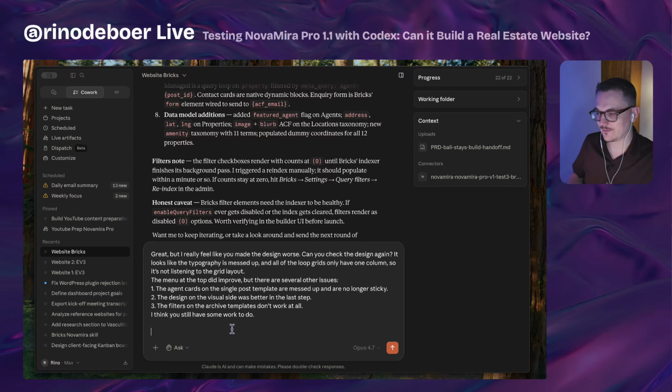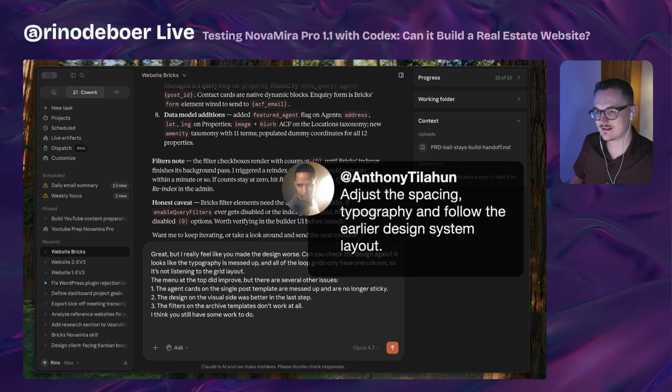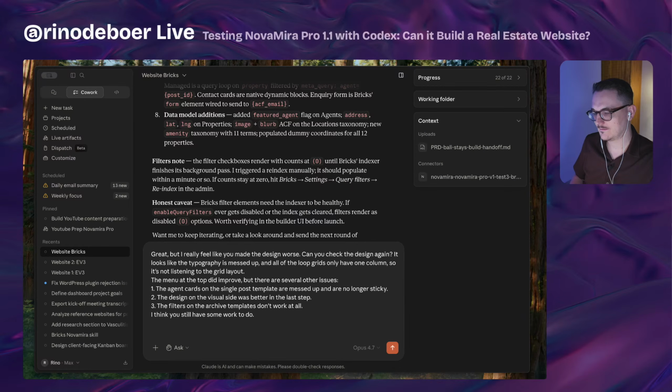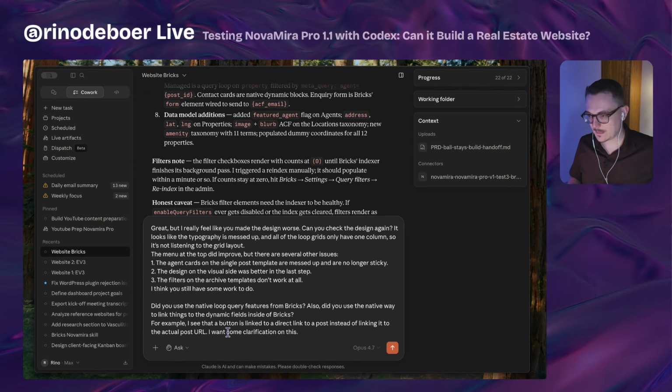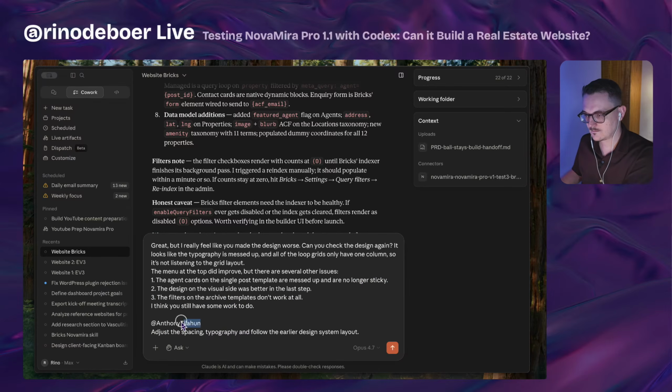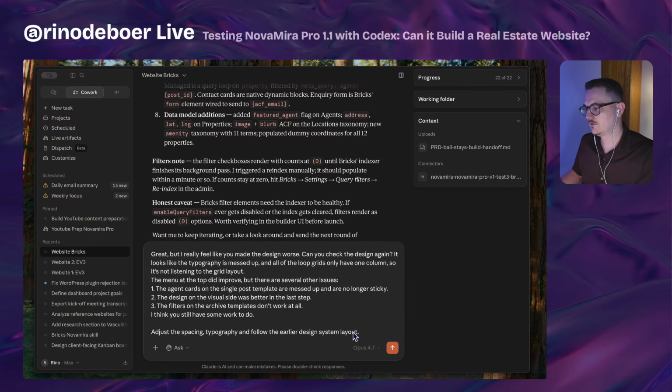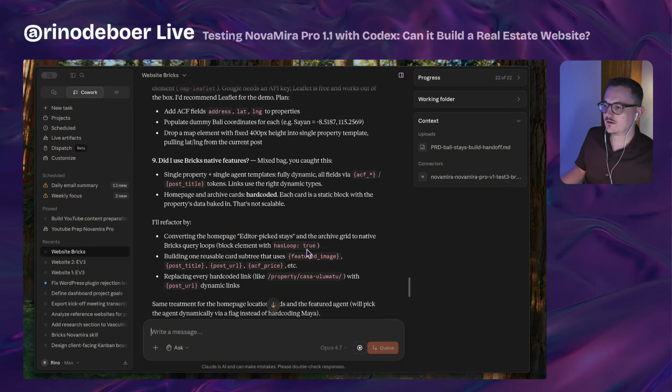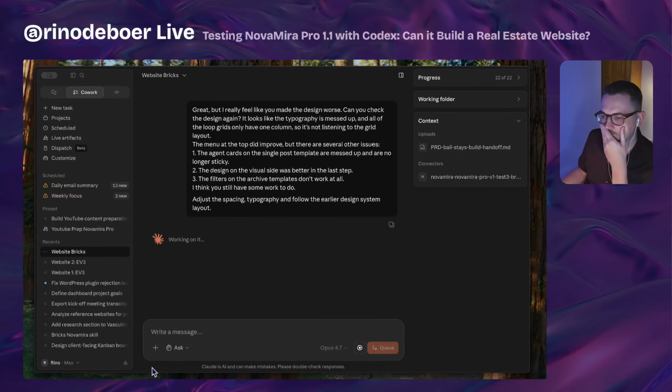Okay, this is not a good prompt. Anthony is typing something, I can see it. Or I think he is typing something to give me instructions. I just follow the earlier design system layout. Yeah, okay. Oh, no. Yeah, thank you, Anthony, for that. Let's see what Codex is doing.